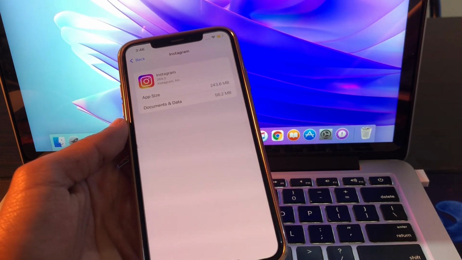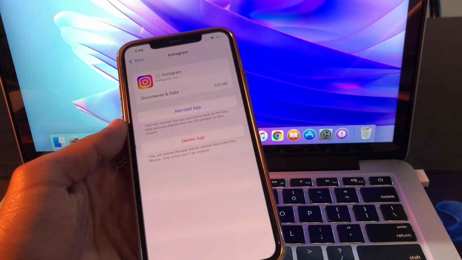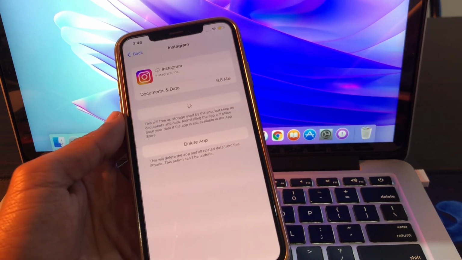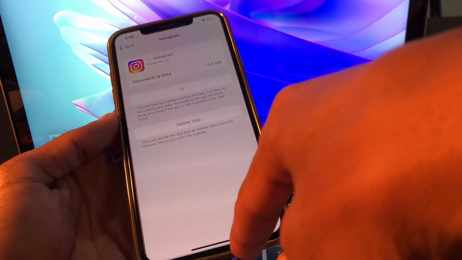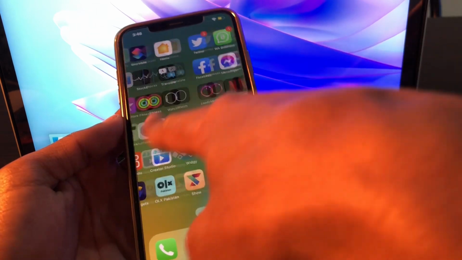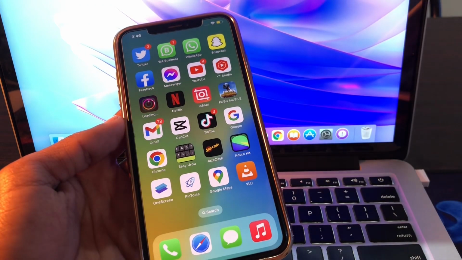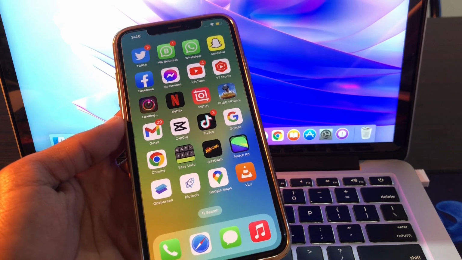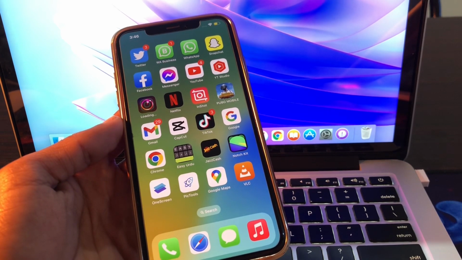This will only offload the app, you won't lose any of the documents, and you will get this reinstall app. Then simply click on reinstall app. You can go back to home screen and app will reinstall. Once you've done this, your Instagram will be working perfectly. You won't face this crashing issue in your iPhone anymore.